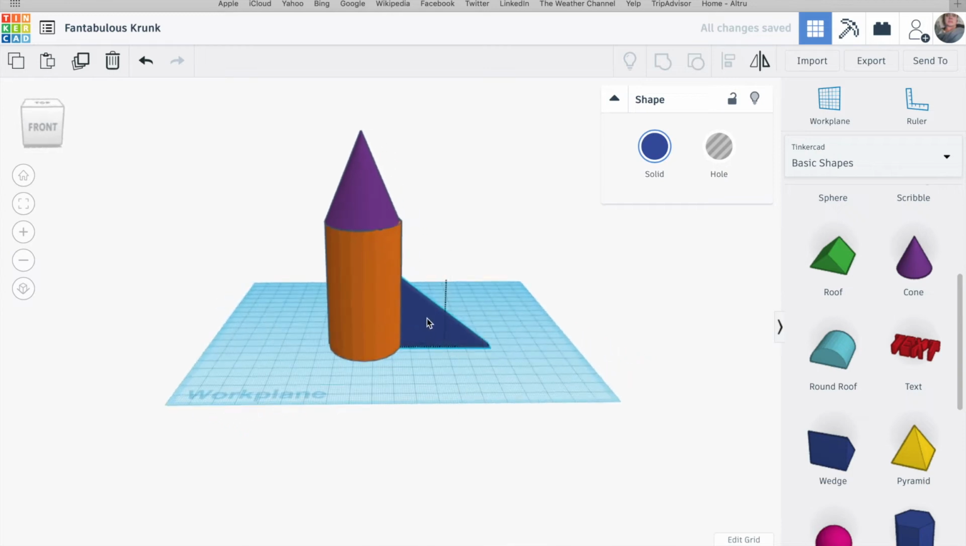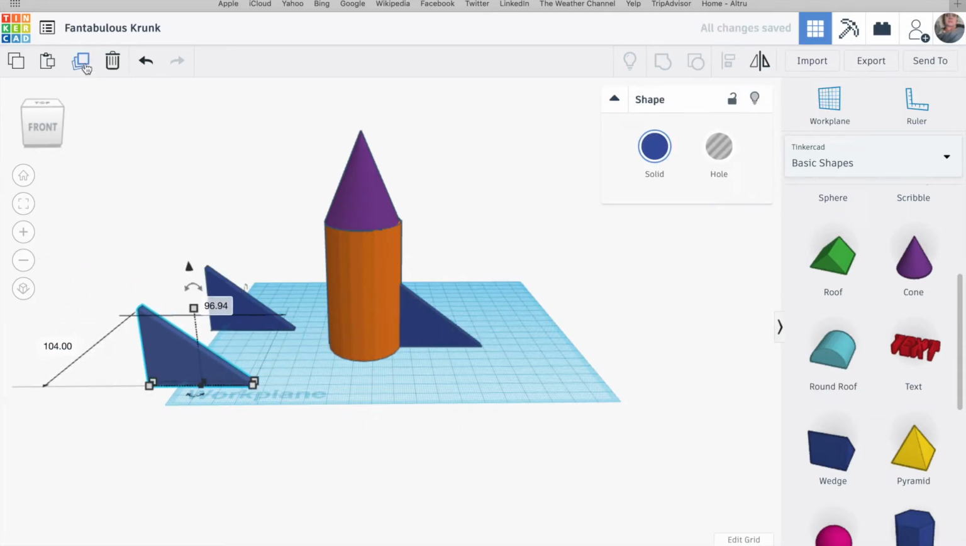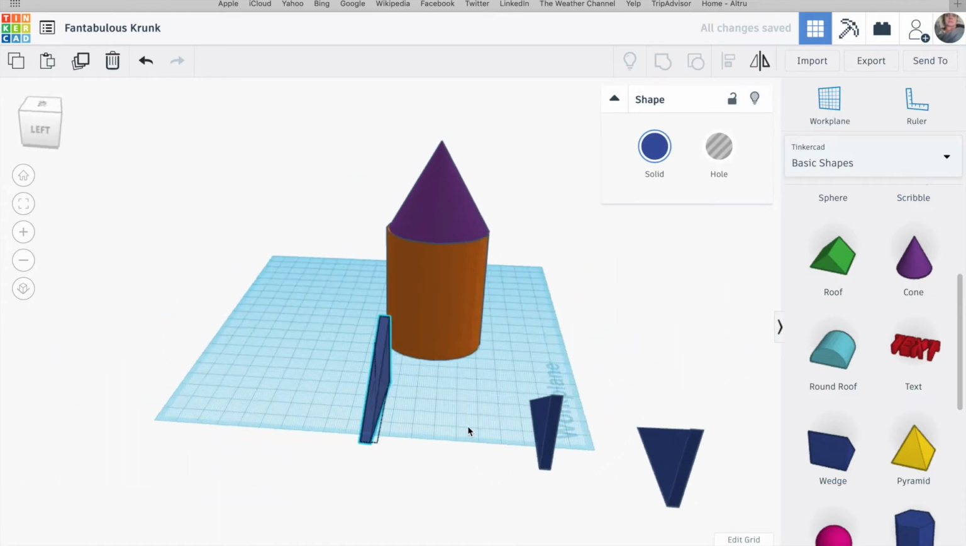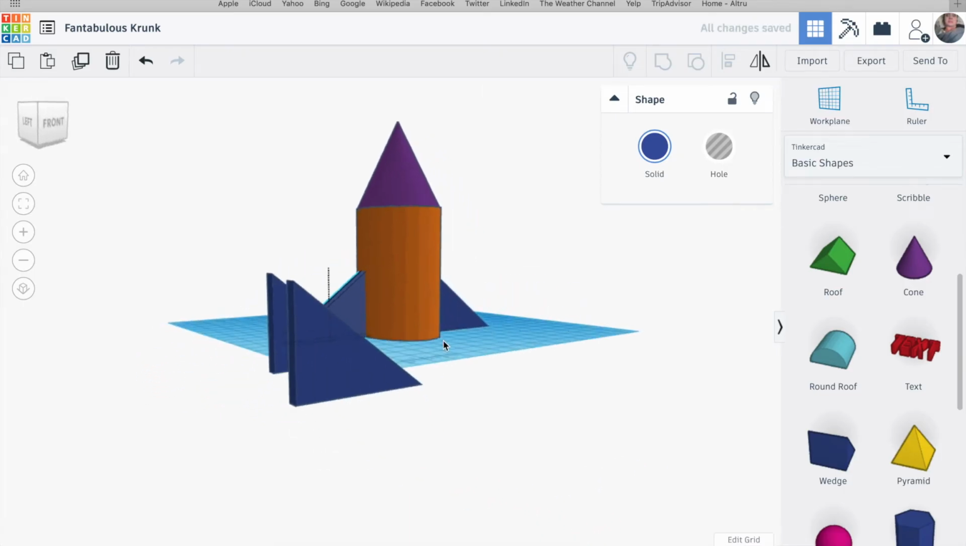Now, before you repeat this process with two or three more wedges, let me show you how to duplicate a shape. Simply select the object that you want to duplicate, and then look at the toolbar in the top left-hand corner of your screen. You're going to notice a button that looks like a stack of papers. Go ahead and click on that, and voila! You've got an exact duplicate of the shape that you want.